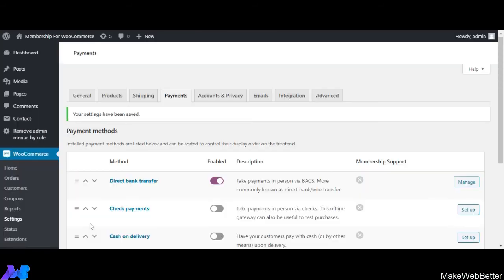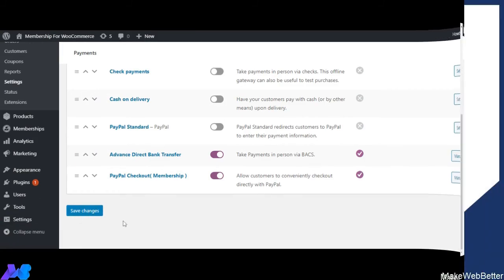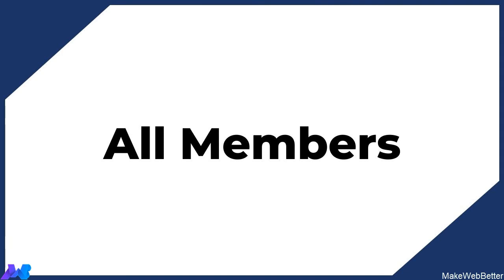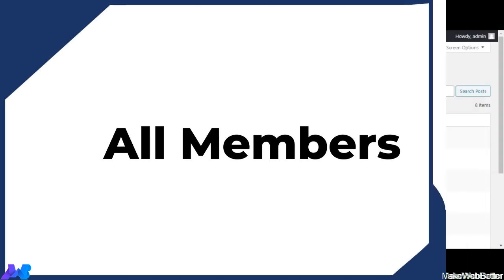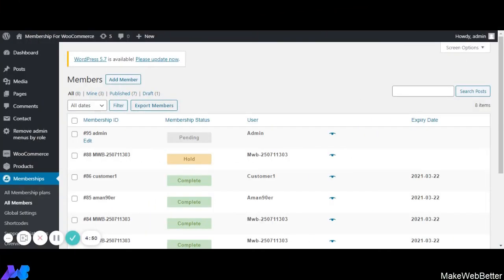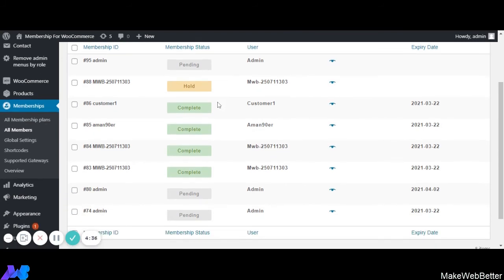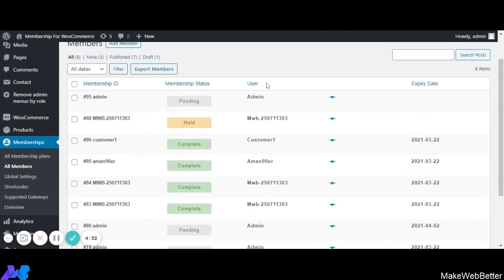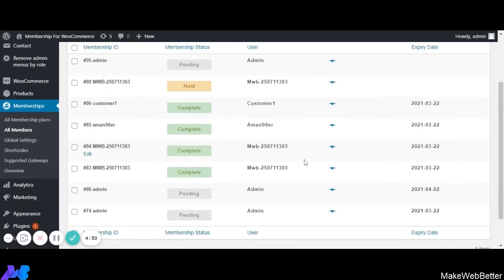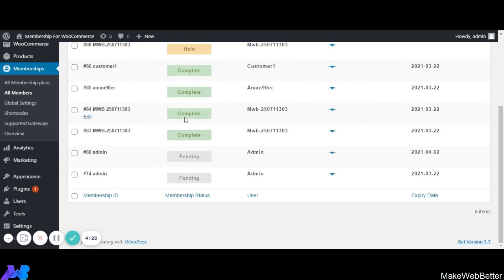After this we are going to click on all members. This section will show you the list of all the customers having the membership plans, including ID, membership status, username, and the expiry date. Here you can see the membership IDs, and this is the membership status: whose status is pending, who's on hold, and whose membership has been completed. And here is the username, and here are the expiry dates. You can check it from here.